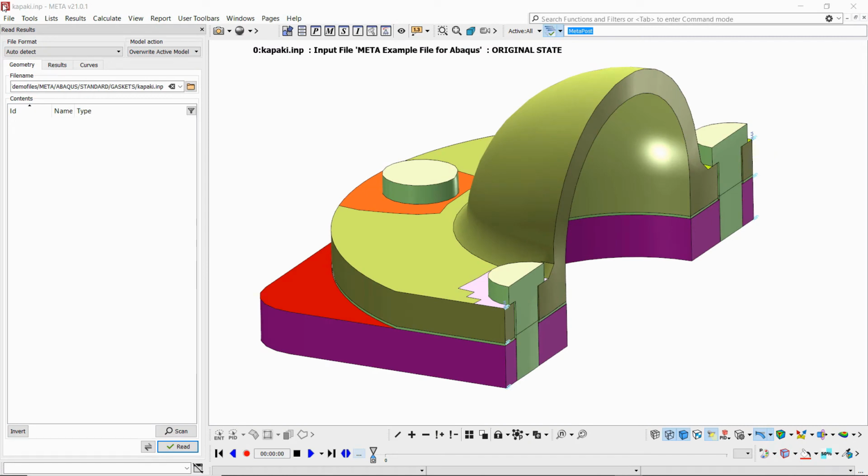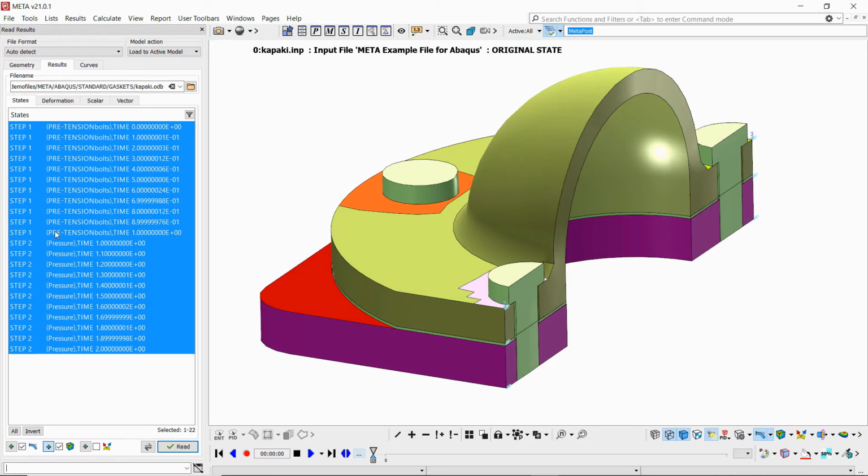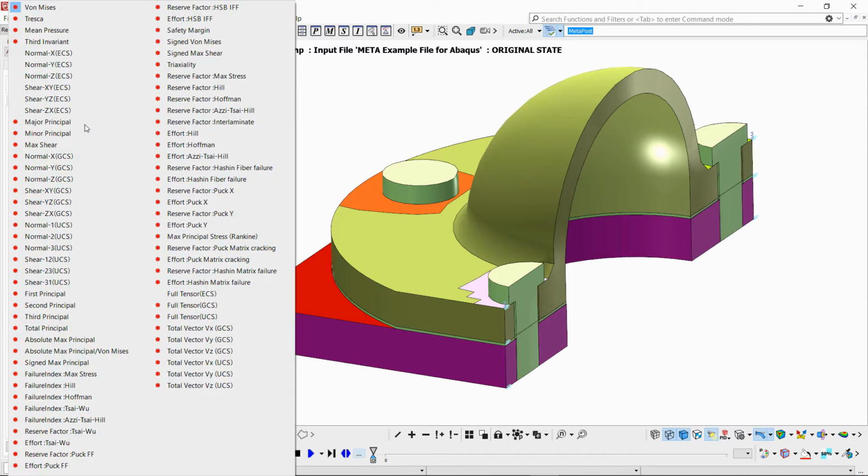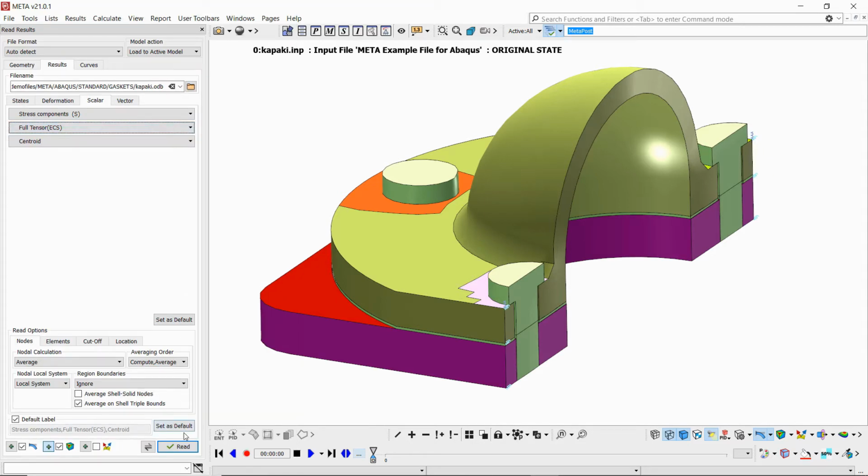Moving on to a different area, we will now see how we can perform calculations between states easily from the graphical user interface. For this purpose, we'll load two states for this model. So I'll choose the last state of step 1 and the last state of step 2. And as scalar results, I'm going to read the full stress tensor. Our purpose here is to work out the von Mises stress for the difference between these two states. In order to do that, we need to load the full tensor for each of these, perform the subtraction of the full tensors, and then, based on this result, work out the von Mises stress for our new state.